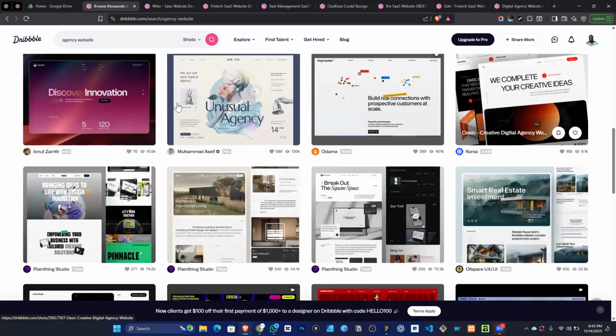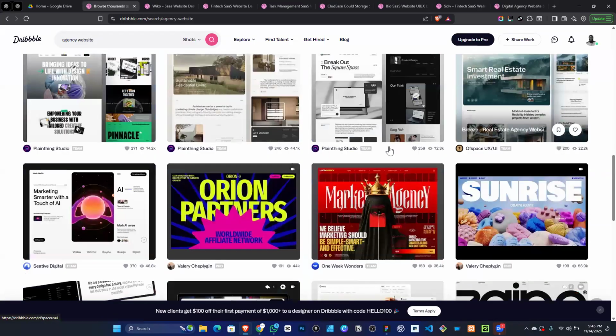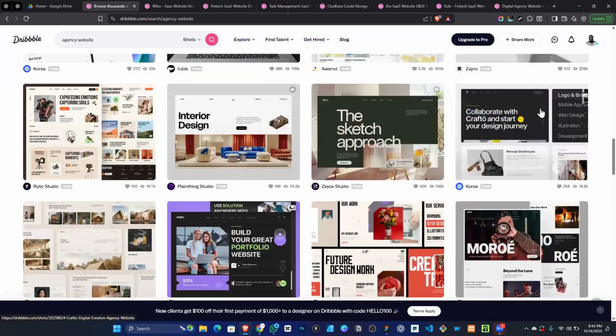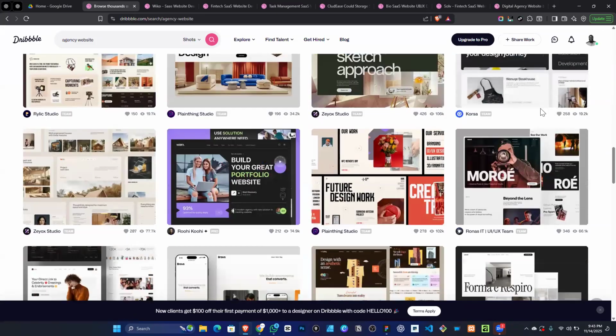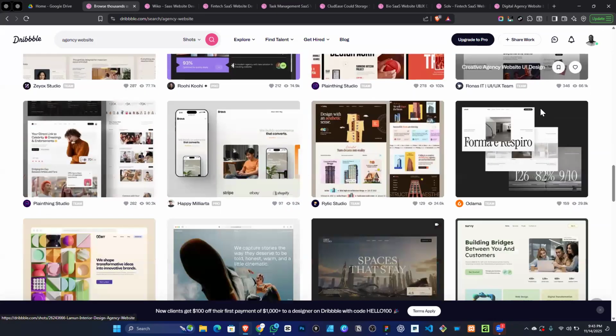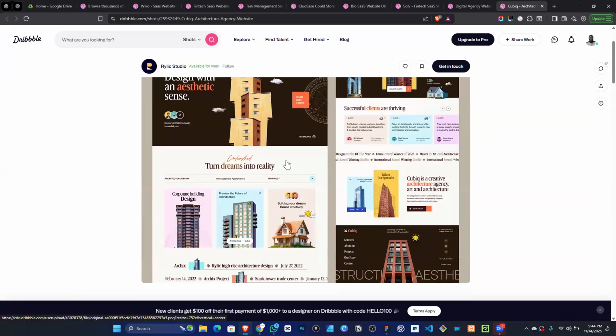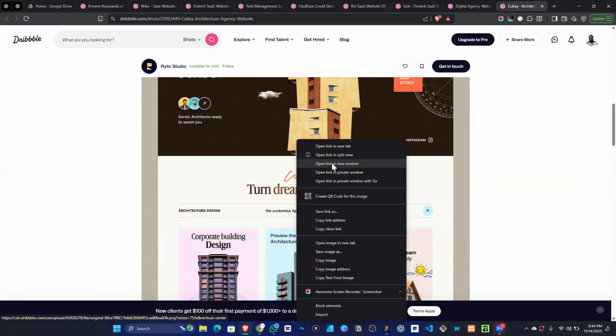Aha. Let me see. I'm looking for very simple stuff that you guys can do. Simple stuff. But this is very simple though. This one looks very simple. Yeah, this is quite simple. Yeah, this is simple. Let's add this to Figma.